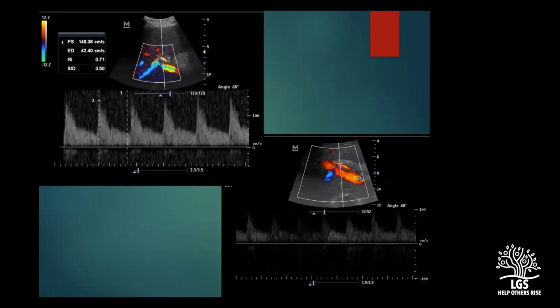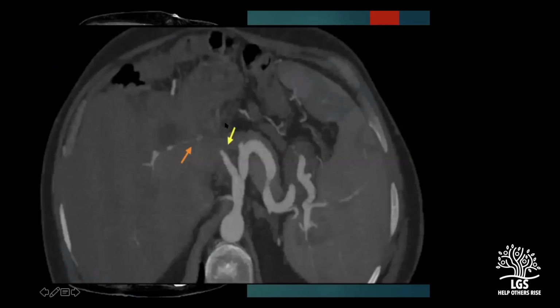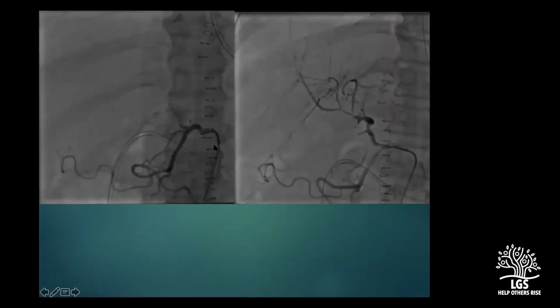When we have a parvus tardus waveform, that's when we worry about something. That's when we worry about stenosis. And if you see a CT of this particular patient, you can see that this is filling up distally, but there is nothing that you can see here. So this is hepatic artery thrombosis. Can we do something about it?